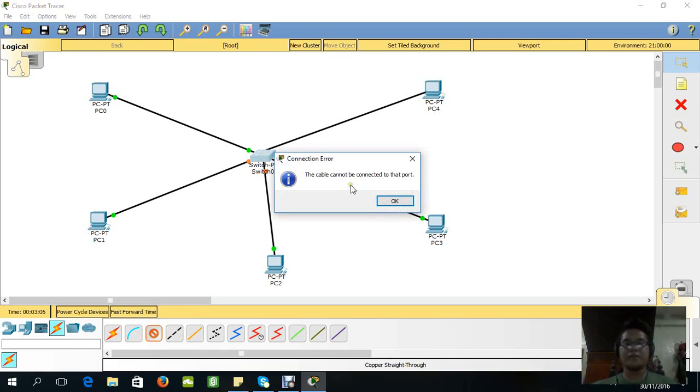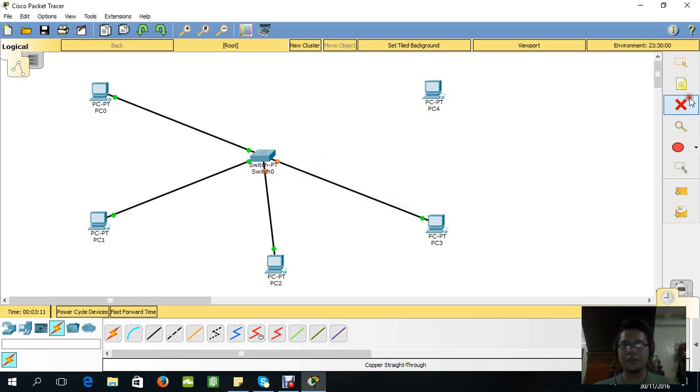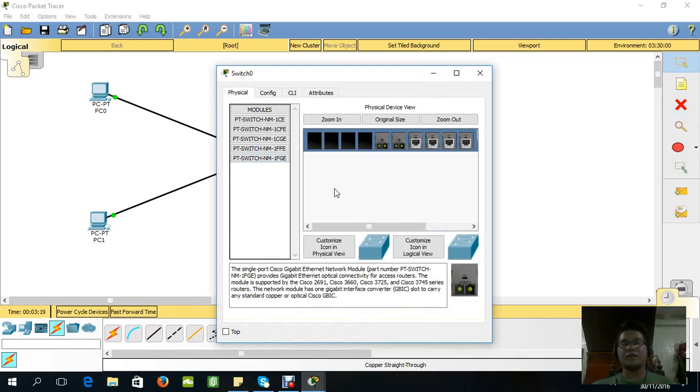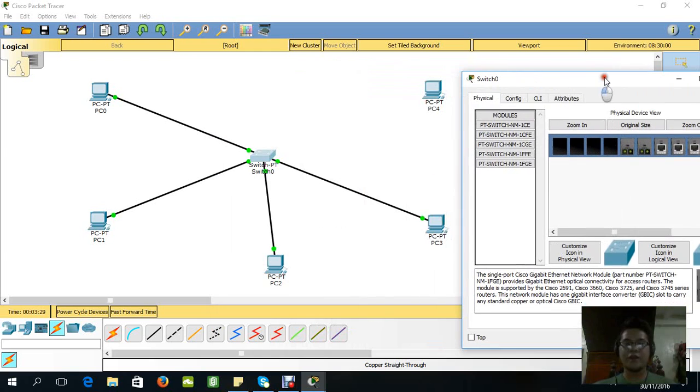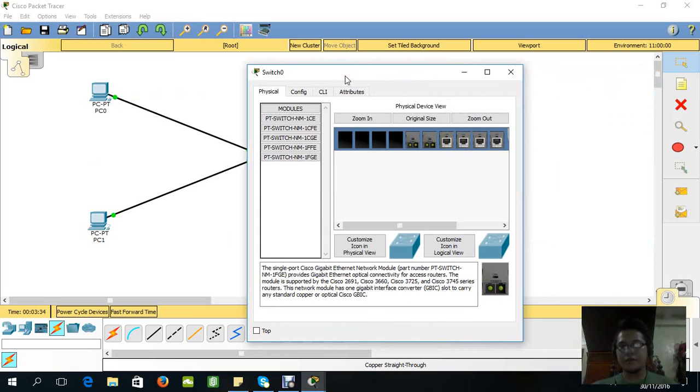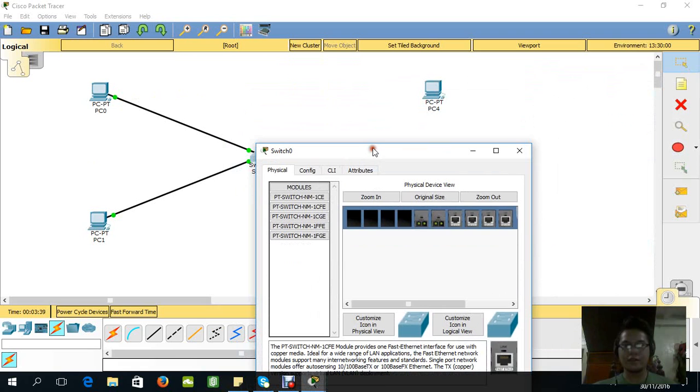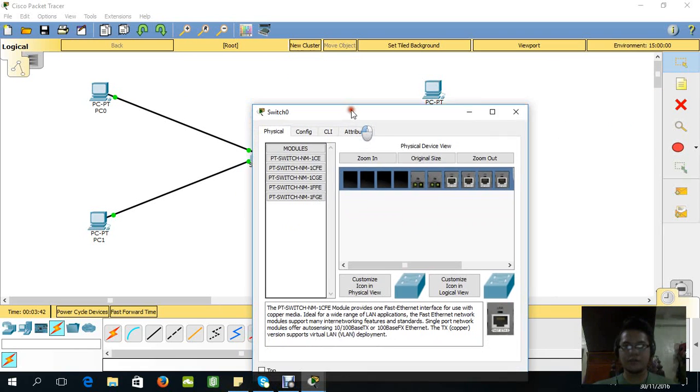Oh, there's an error. The cable cannot be connected to that port. So we're going to check the switch. Because there is only 4 available port in our switch, and we have 5 different computers. So we're gonna add one to connect the PC4 into the switch.